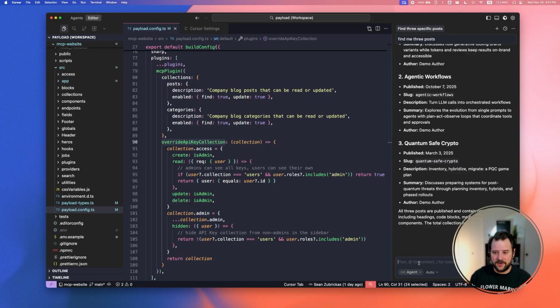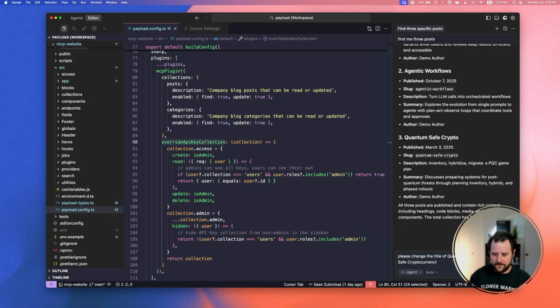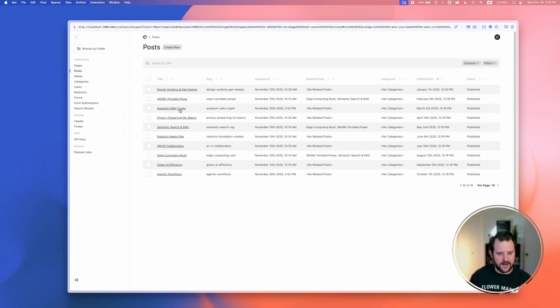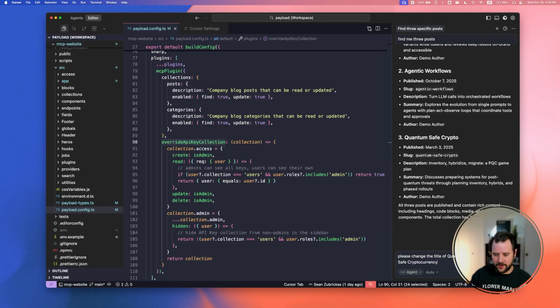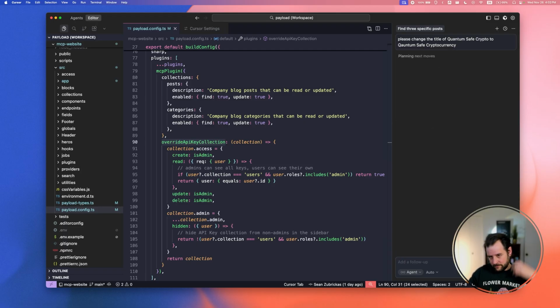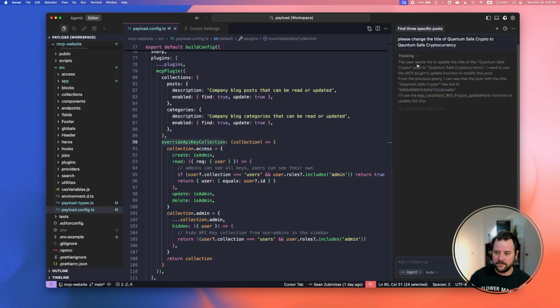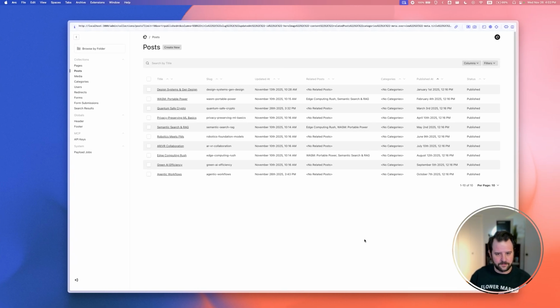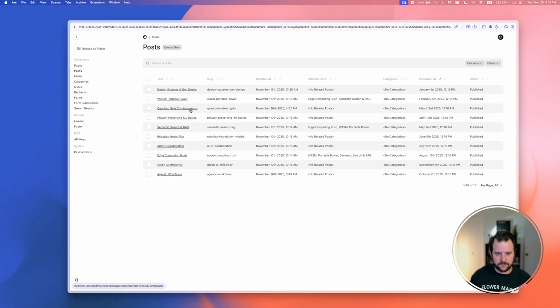So let's update one of those, right? So let's just say, please change the title of Quantum Safe Crypto to Quantum Safe Cryptocurrency. Now, I'll show you those. I've got 10 dummy posts right here. Right now, it's Quantum Safe Crypto. And we're going to ask it to update the title for us. All right, so it's going to go through, do its thing. Perfect. Updated the title. Let's go check it out. Boom. Done. So now it's Quantum Safe Cryptocurrency.